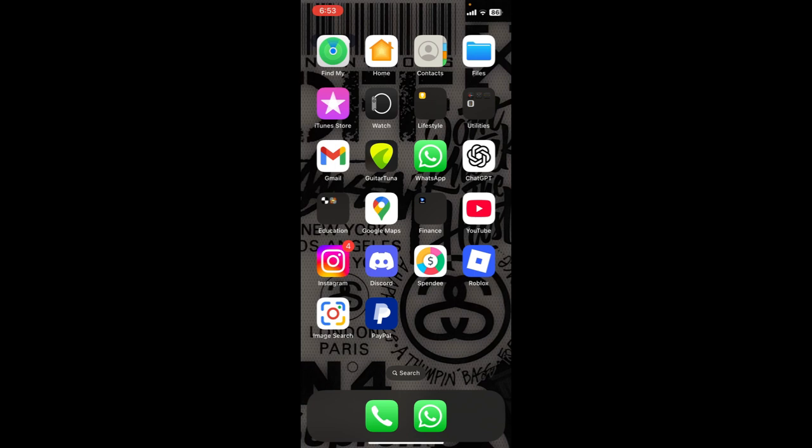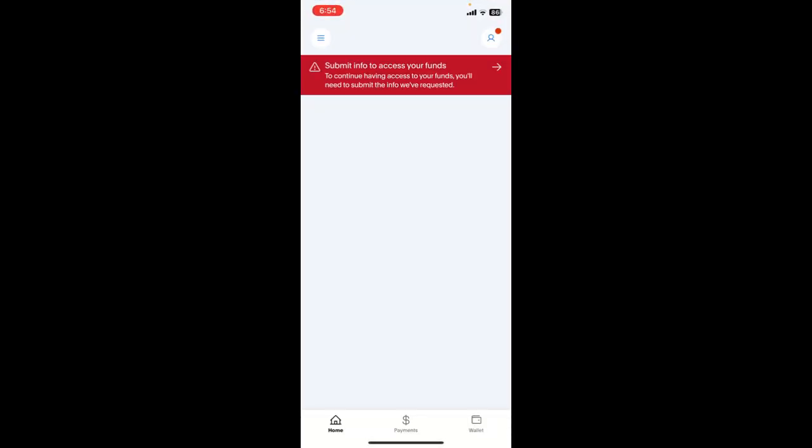First of all, open PayPal on your mobile device. Once you open the PayPal, now log in into your account with the registered email and password. As soon as you get logged in, now look at the top right corner of your screen where you can see a profile icon. Click on it.